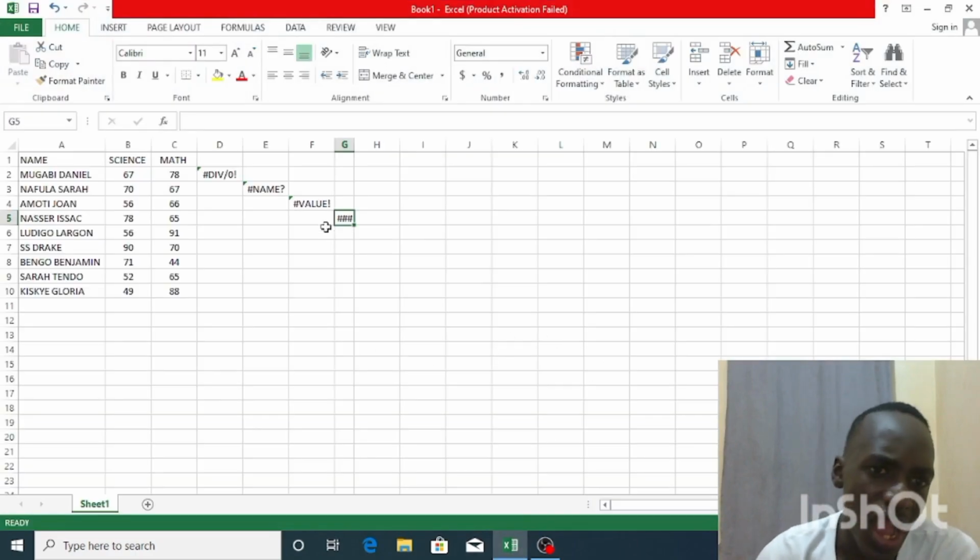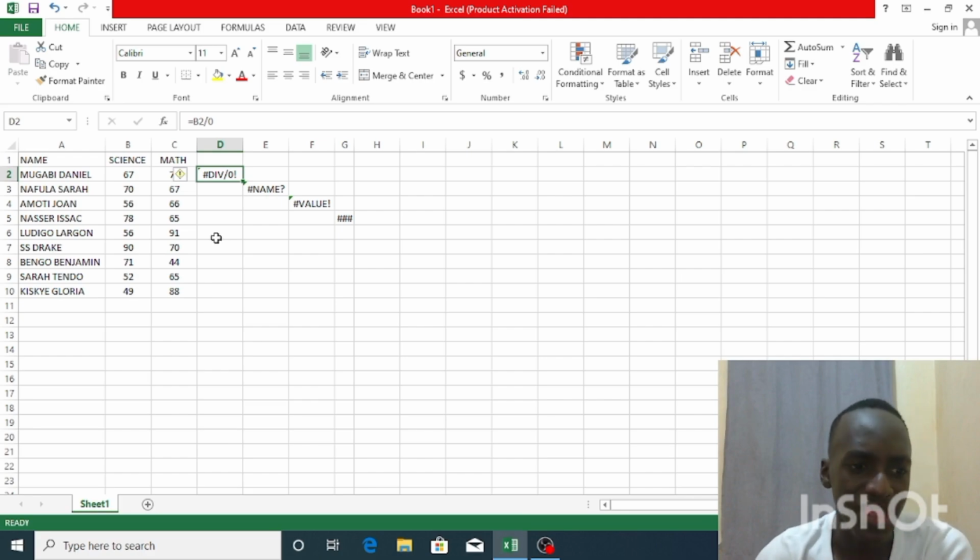We are going to be meeting some of the common Excel errors that many of you face on a daily basis, and one of them is called the hash divide zero. Hash divide zero, this one here in this cell D, is an error that appears if you try to divide a cell by 0 or you divide by an empty cell.